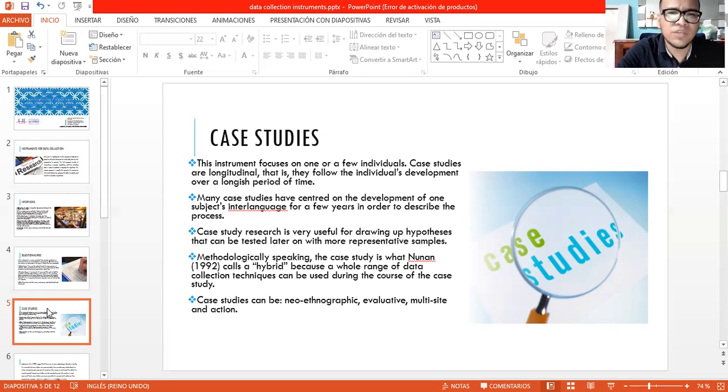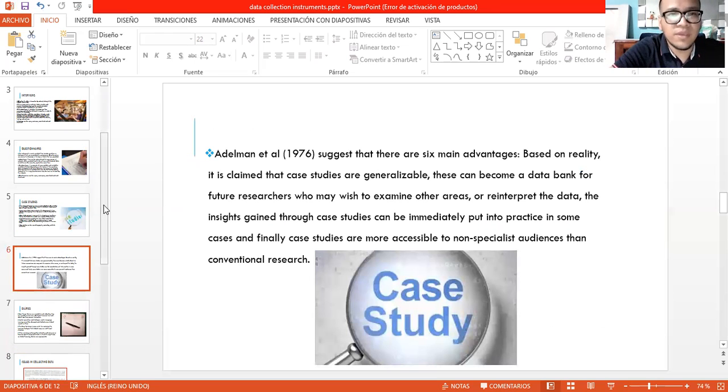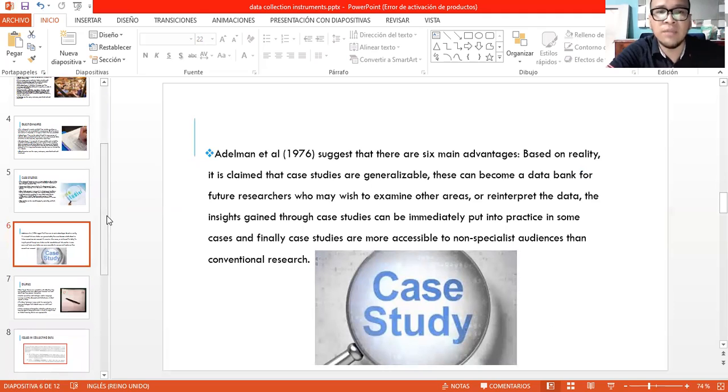Probably a few years in order to describe the process. And also, I would like to mention that case study research is very useful for drawing up hypotheses that can be tested later on with more representative samples. Case studies can be neo-ethnographic, evaluative, multi-site, and action. And here I would like to use Adelman et al.